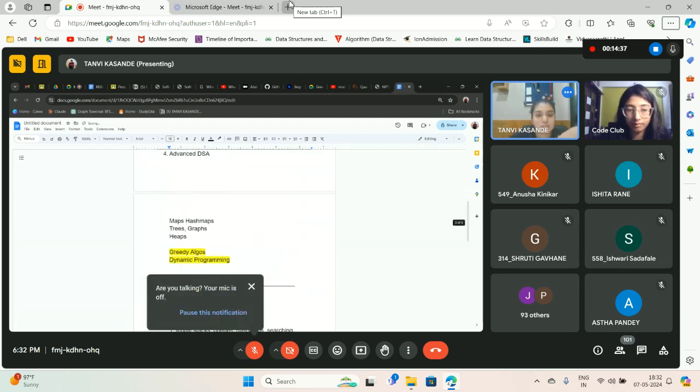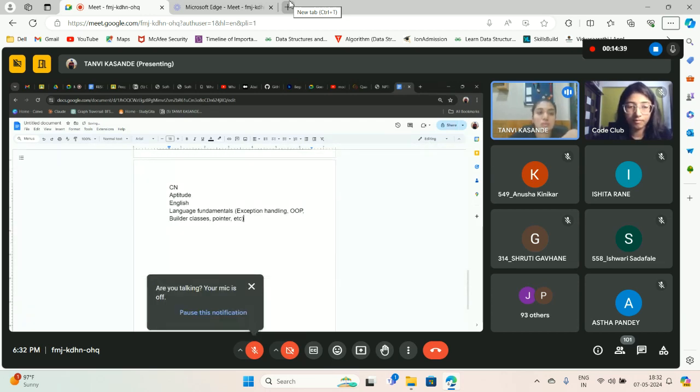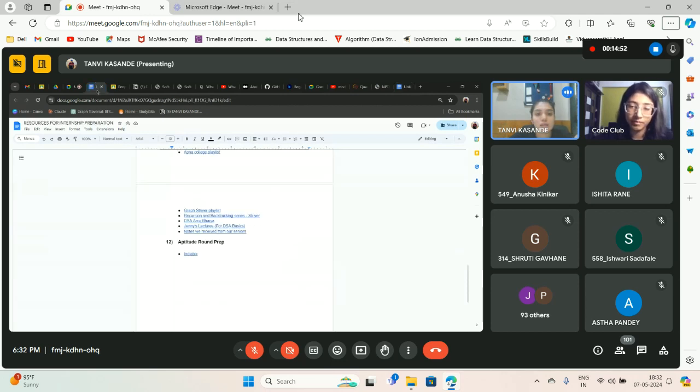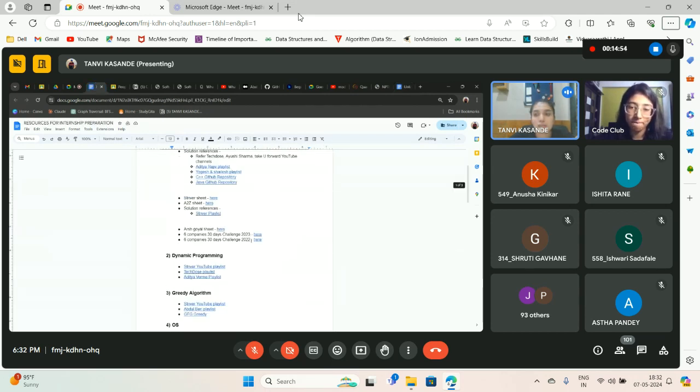Now, this is a flow, or a roadmap, that you guys should follow. How to do it? There are ample options. There is a sheet that one of my friends has prepared. I think most of the third year students have this.